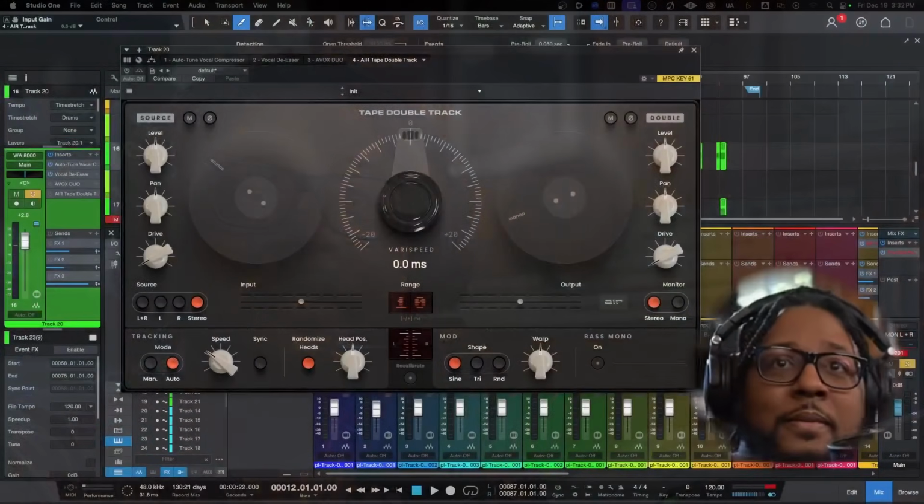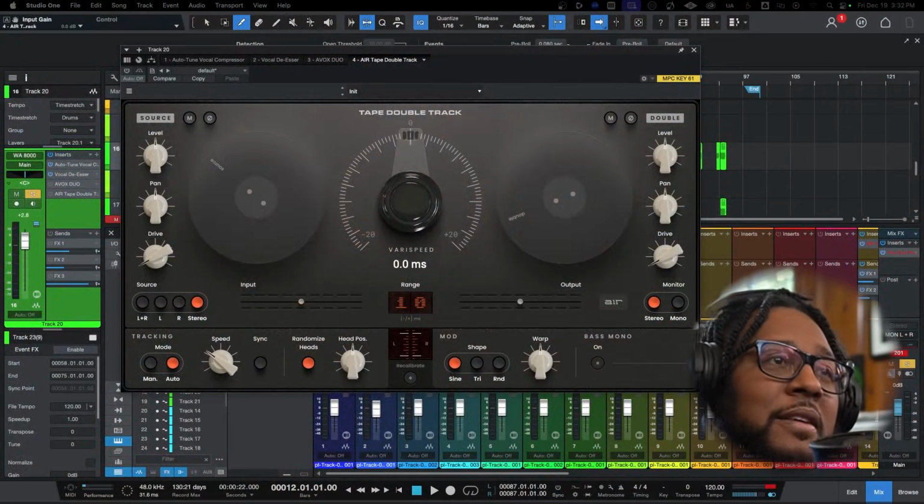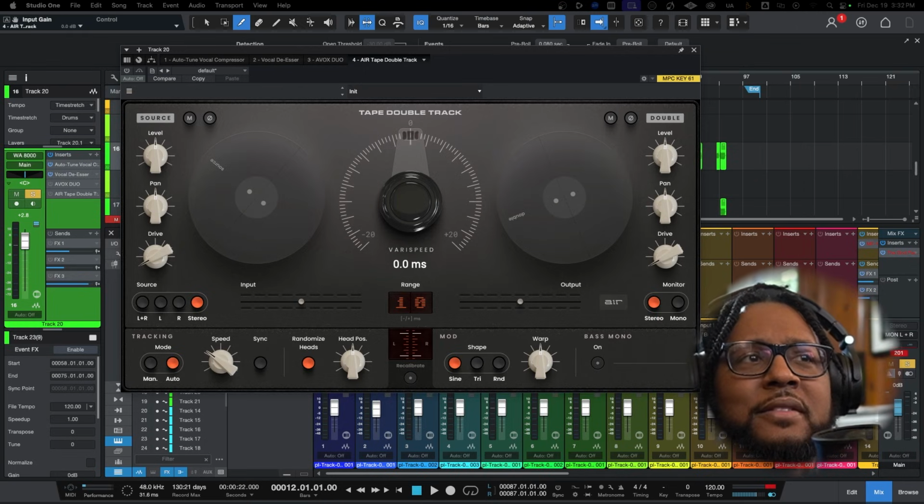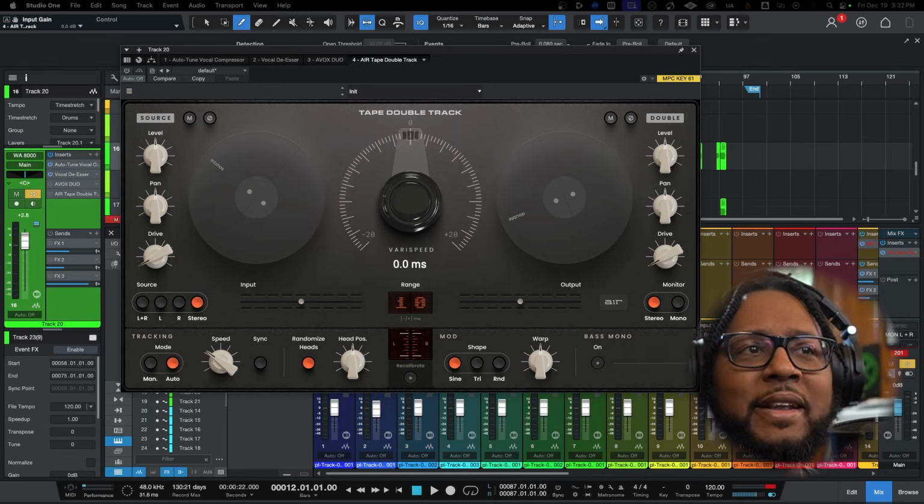What's up? We're going to review the Tape Double Track plugin from Air Music. This plugin is pretty cool because it provides a nice analog tape doubling effect. I wanted to take my time with it for a while and just sit and listen to it and tweak it, instead of just making a video about it, talking about what it does.